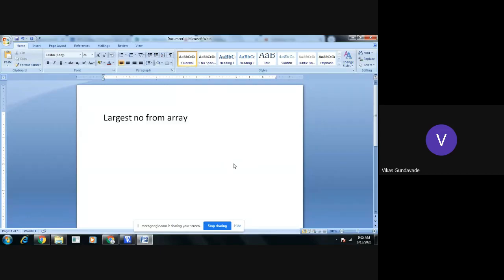Now let's assume that from memory location 30H to 39H, we have 10 numbers. We don't know what the numbers available from 30 to 39 are, and we need to find the largest number from this array. So here we need to take certain steps.